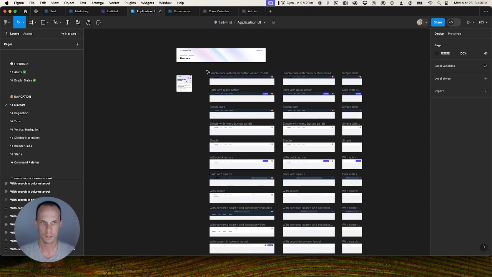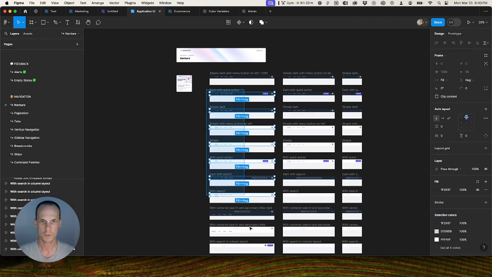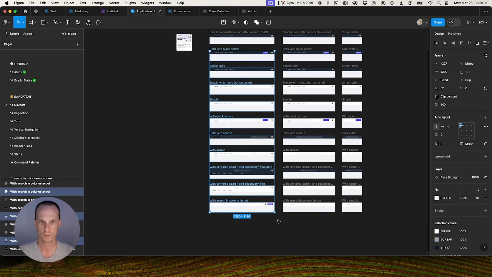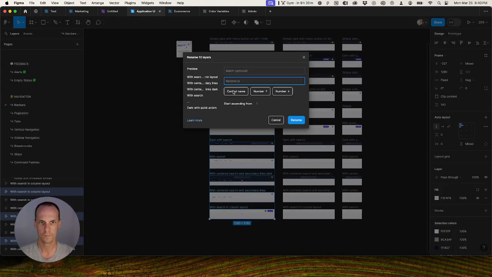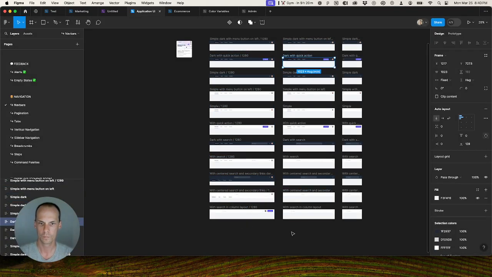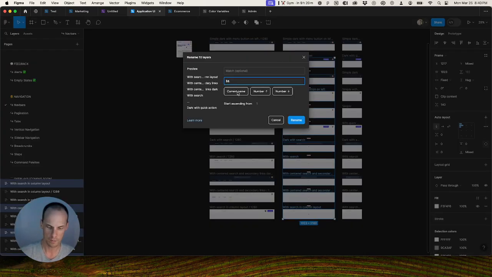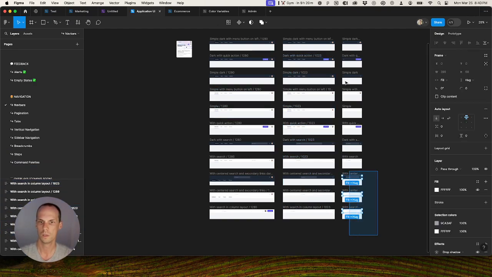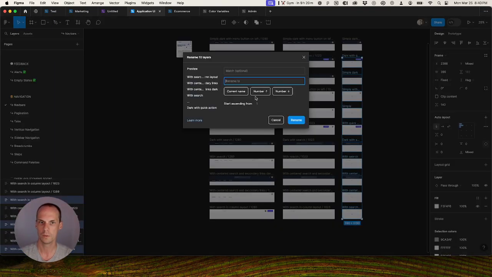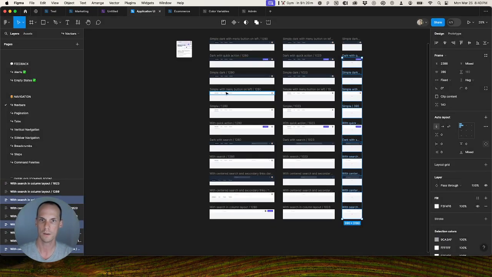Now, with the exception of that first one, Command R, current name space slash space 1280. Command R, current name space slash 1023. And last group, current name space slash 390.